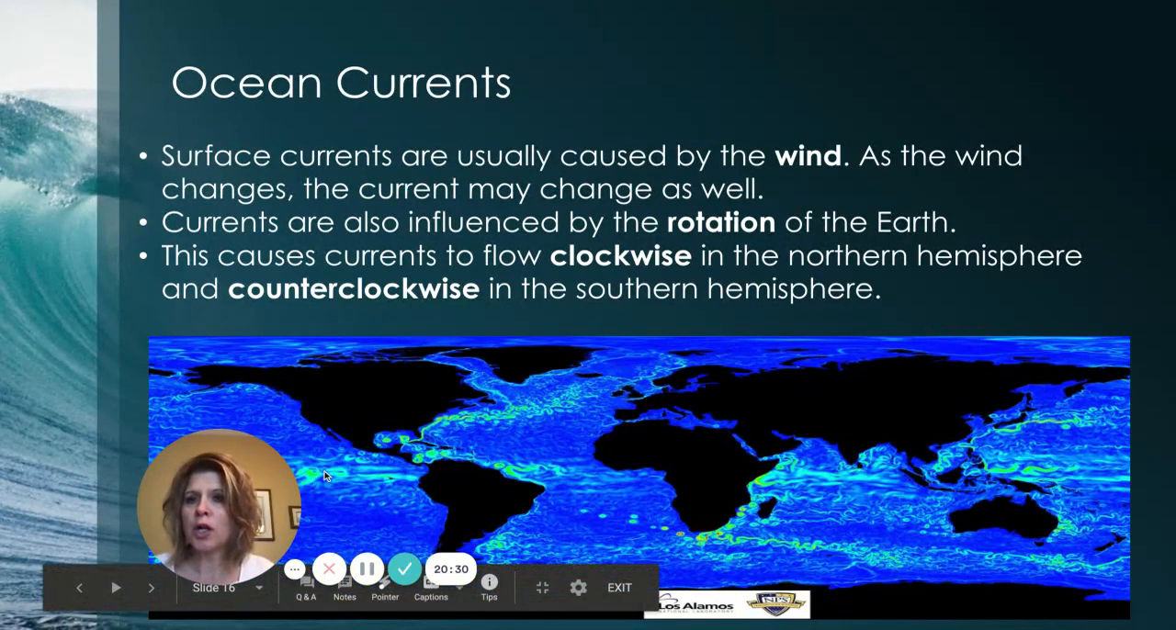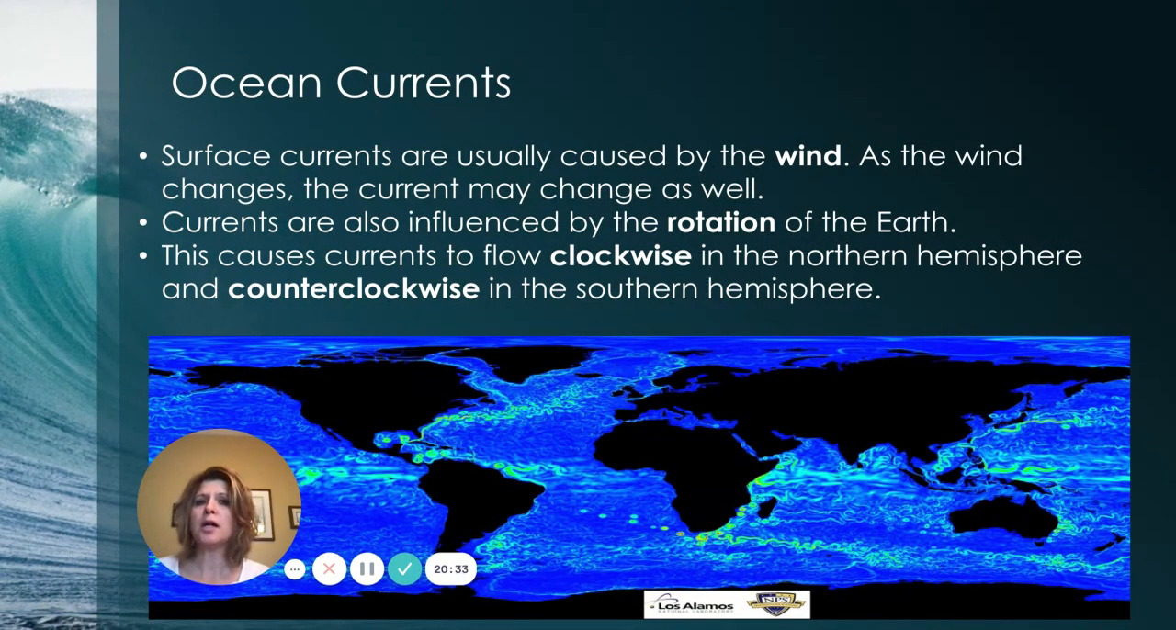Now, ocean surface currents are usually caused by wind, and as wind changes, the currents may change as well. Currents are also influenced by the rotation of the earth. This causes currents to flow clockwise. Everybody put your hand up. Clockwise means it's going to go from the middle all the way around. So think about the clock. So it goes to the right. In the north, it goes clockwise. In the southern hemisphere, it goes counterclockwise, meaning it goes to the left.